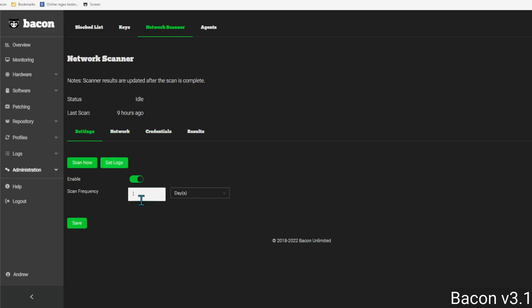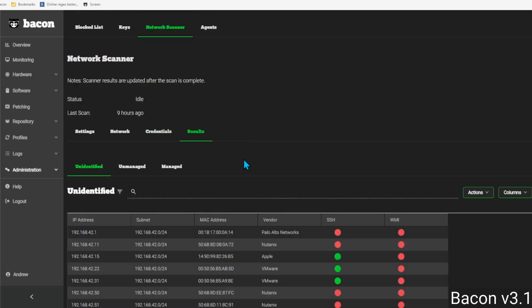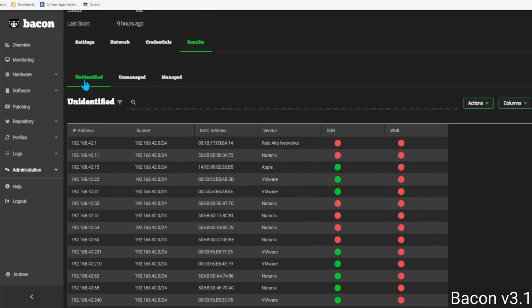So you've seen the settings. We've looked at some of the logs. We have a scan frequency right now, as you will see. I'm scanning once every day. We reviewed credentials, and now let's look at our results. There are 3 tables on results. Table 1 says identified. These are computers that we could not log into or did not respond.